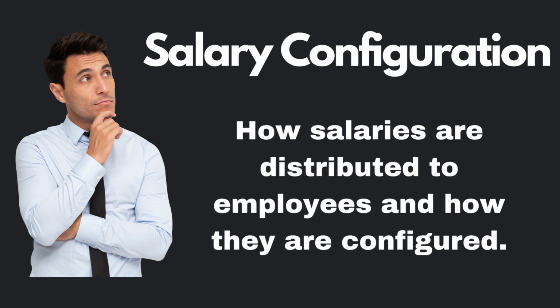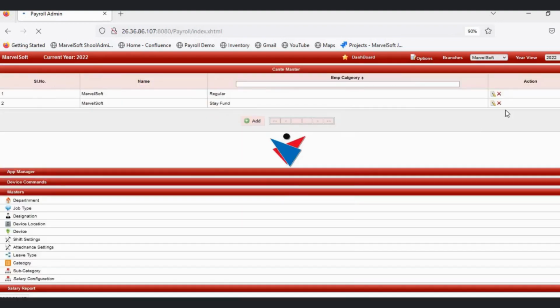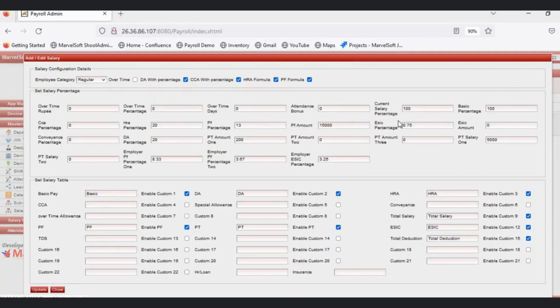Master salary configuration. Go to Masters and click on Salary Configuration. Here we can configure salary category-wise. I will show you one example. Regular category. First, we understand how to set percentages. Under the salary rules, we can set the percentages for HRA, PF, ESIC, PT, and more. In the Set Salary table, you can only see these checked menus in the Employee Salary table.